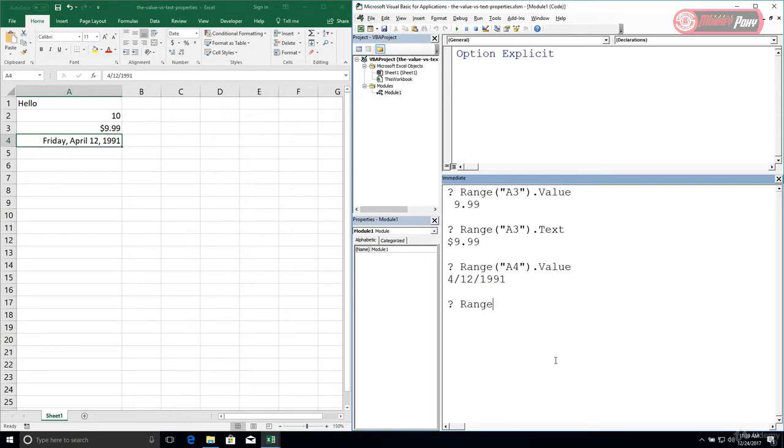However, if we use the text property on the exact same cell, we're going to see that it gives us the way it's actually represented as text in that cell, which is the Friday with the commas, etc. So as we've seen so far, sometimes the value and text properties will both return the exact same result, for example, hello and 10, but sometimes they're going to return completely different answers because how Excel stores data is not always the same as the way that it presents data in the Excel interface. That's the big difference between text and value. Value is going to give you the data as it's stored, while text is going to give you the data as it's presented in the Excel interface.